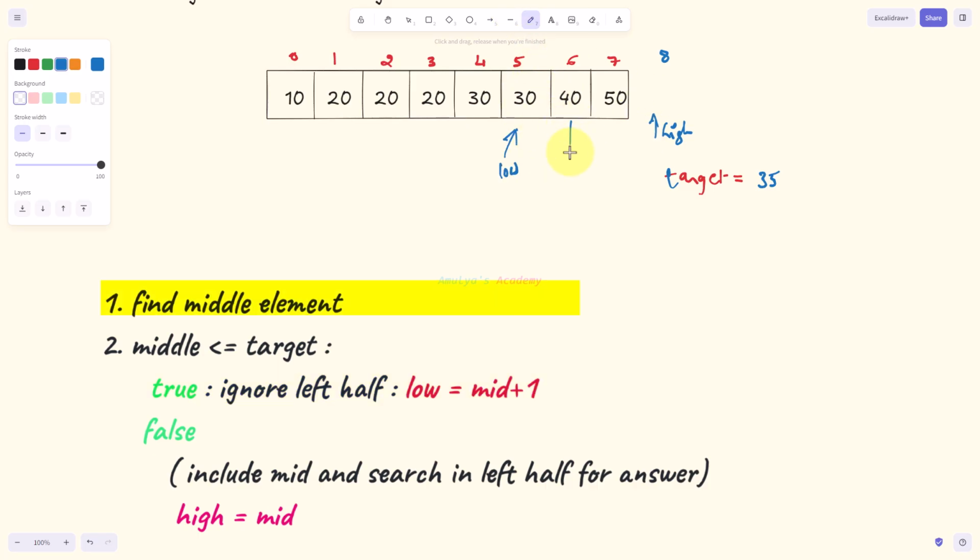So again find the middle. Compare the middle element and target. Here middle element is greater than the target. Middle value is greater than the target, then we need to keep that position and we need to search in the left side. Here, so mid becomes high. Now again find the middle.